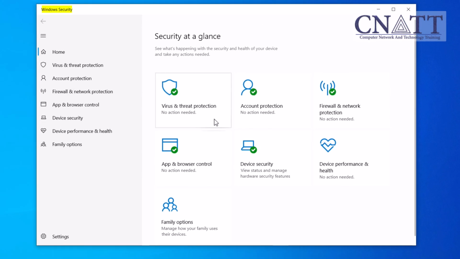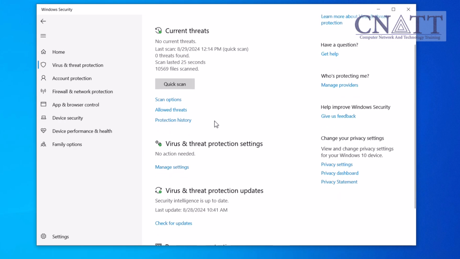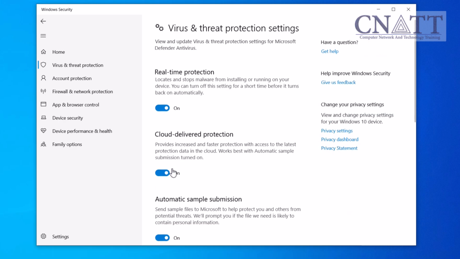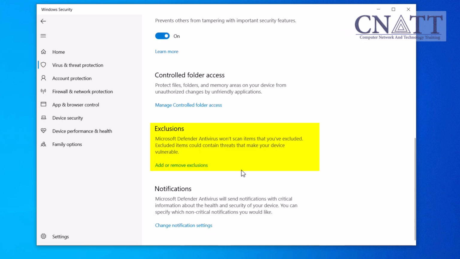Once you're in the Windows Security app, navigate to Virus and Threat Protection using either the left-hand menu or the options on the right. Scroll down a bit until you find the Virus and Threat Protection Settings section. Here, you'll see an option that says Manage Settings. Go ahead and click on that. Now, scroll down to the Exclusions section. This is where you can add or remove exclusions, meaning files or folders you don't want Windows Defender to scan. Click on the Add or Remove Exclusions link.